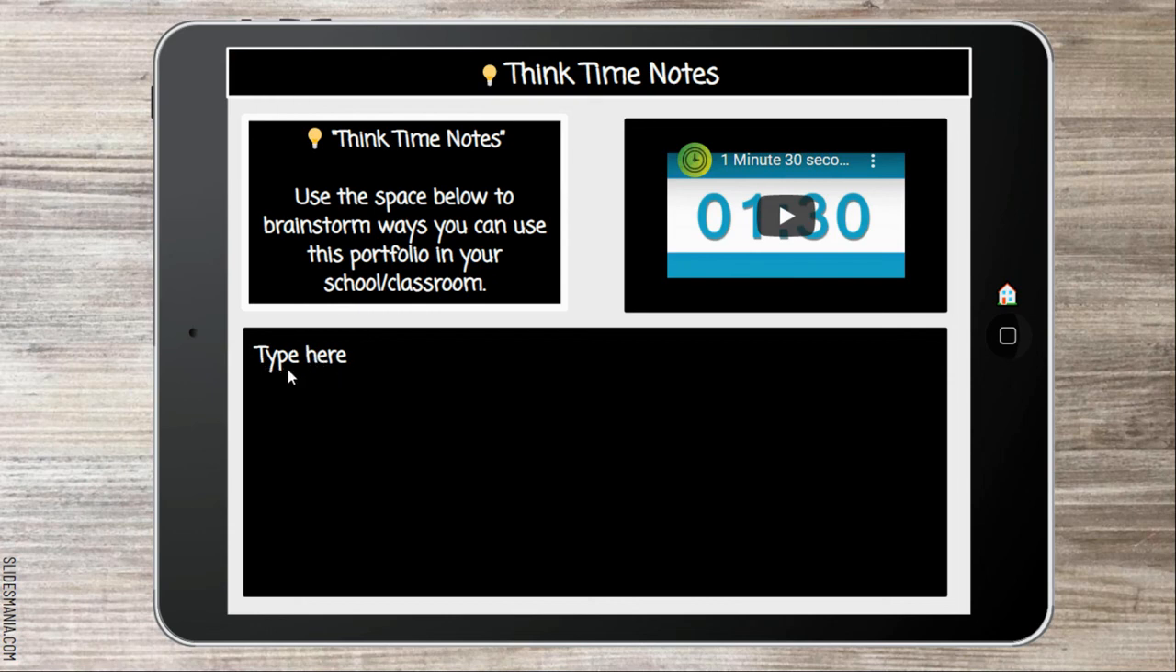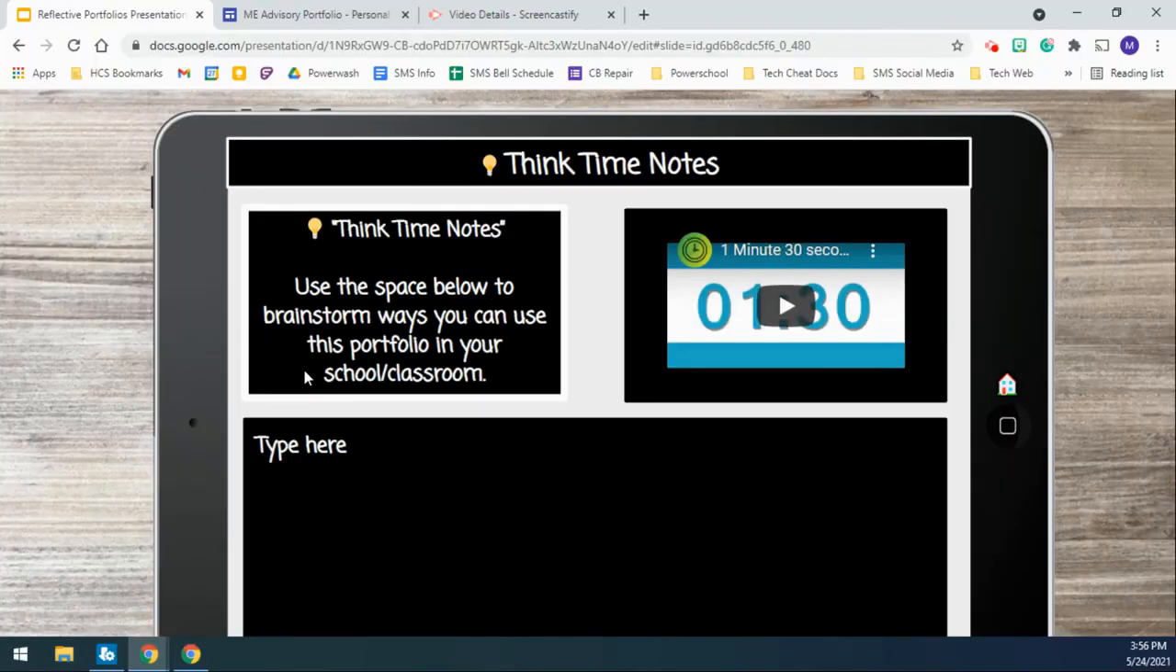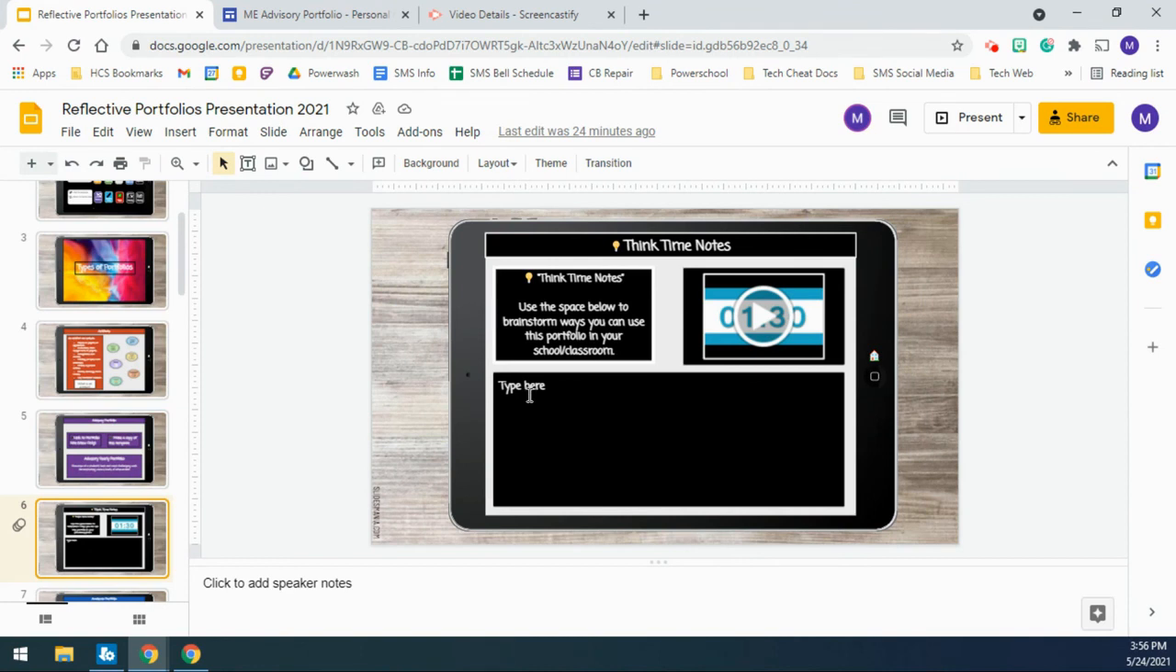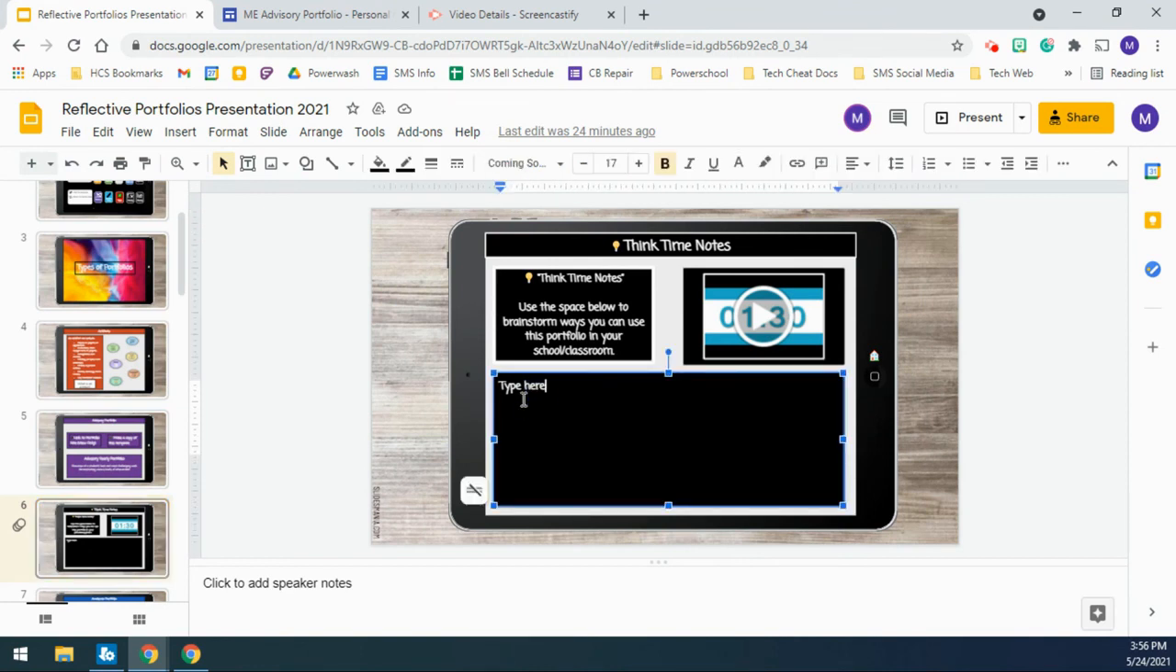To type into this section, all you'll need to do is press the escape button if you are in present view, and then type in the area and begin to type your notes. So pause this video for a minute and a half and brainstorm ways that you can use this portfolio in your classroom.